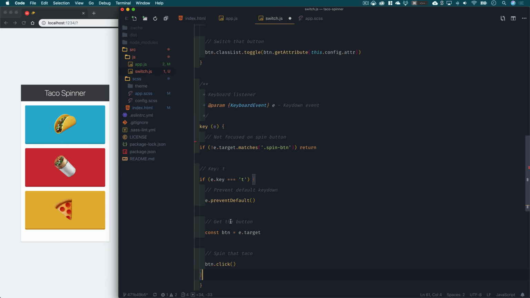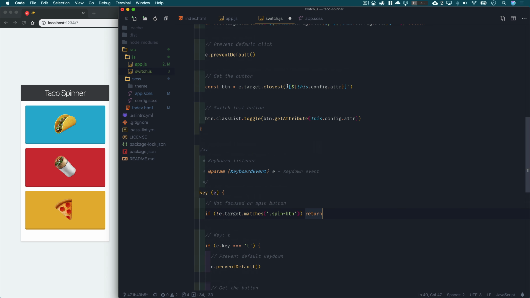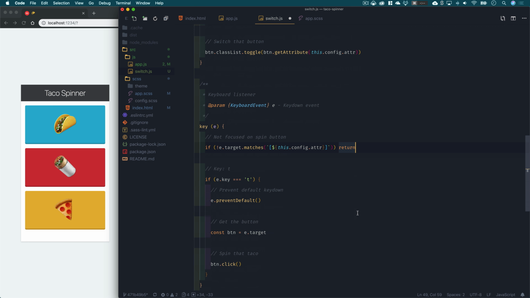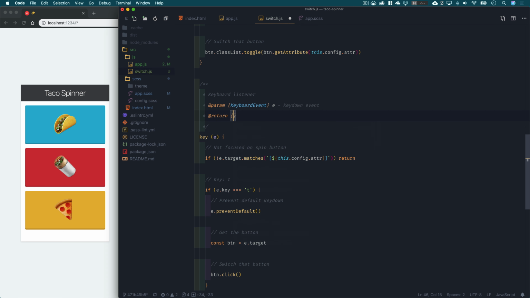We'll come back here and we will paste this in here. Let me tab that over. And we are checking that e.target matches. So let me actually copy this template string up here because we're now matching on an attribute selector. So we're going to check to make sure that the keyboard focused target is a data-switch element. And if you press the T key, we're going to prevent default, we're going to get the button, and then we're going to programmatically invoke a click. So we're going to say switch that button down here because I don't want that to be specific to a taco. And let me add a return just like we did up above, just for consistency.